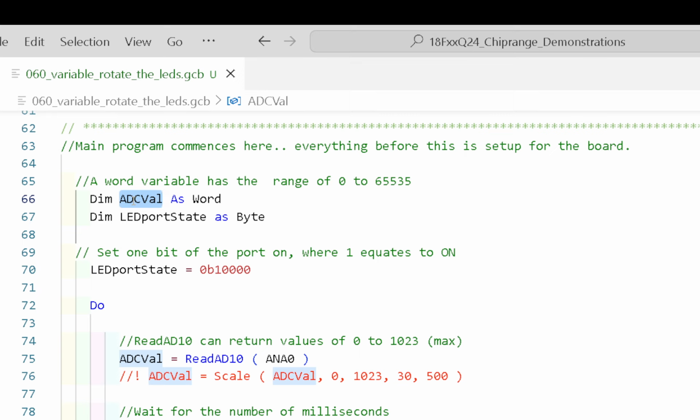Well, we set up a variable last time called ADC val and changed it to a word because I need a greater range. I need a much bigger range than what a byte can hold. So I say a word. I've got a variable called LED state, and I want that to be a byte. So a range of 0 to 255.